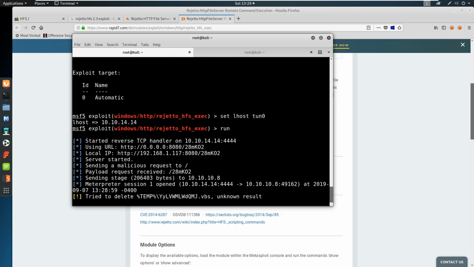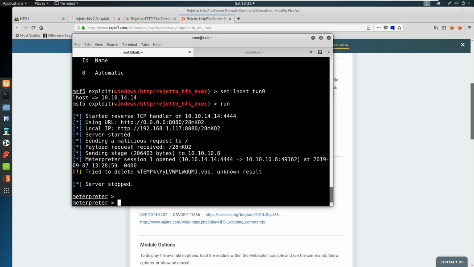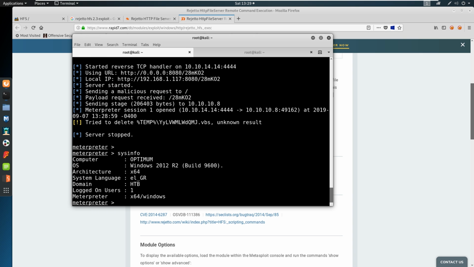And boom, right away, we get a meterpreter session. So that's awesome. Let's go ahead and hit enter. It's going to take a second, I think, with this cleanup trying to go on. Okay. So we can say sysinfo, and we are a 64-bit meterpreter on a 64-bit architecture. That is where we want to be.